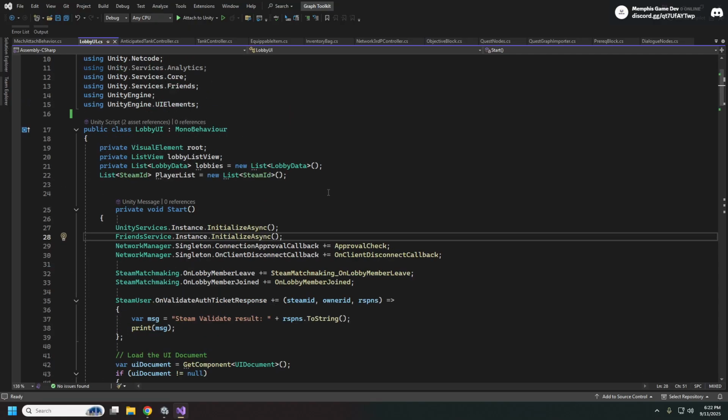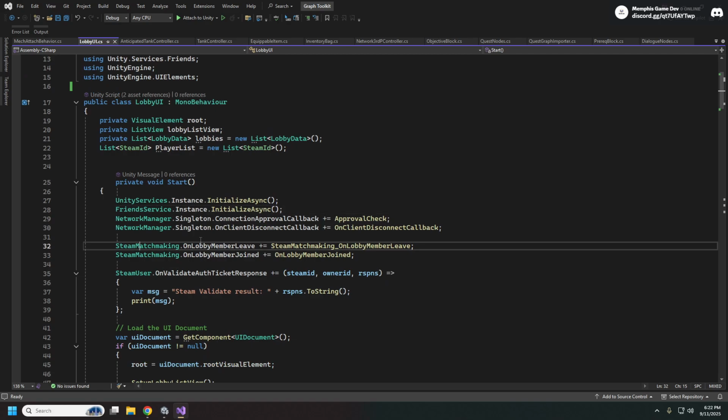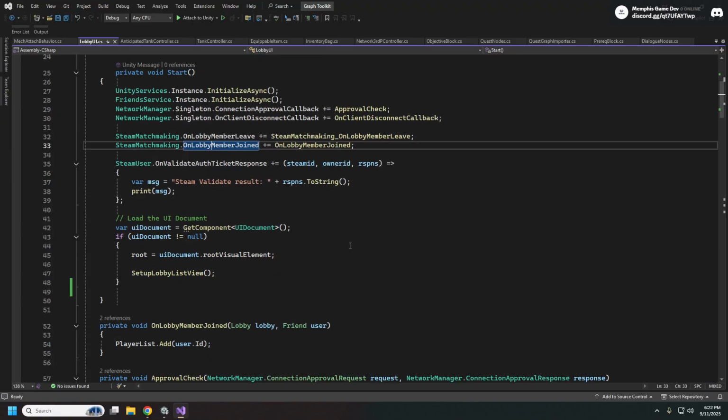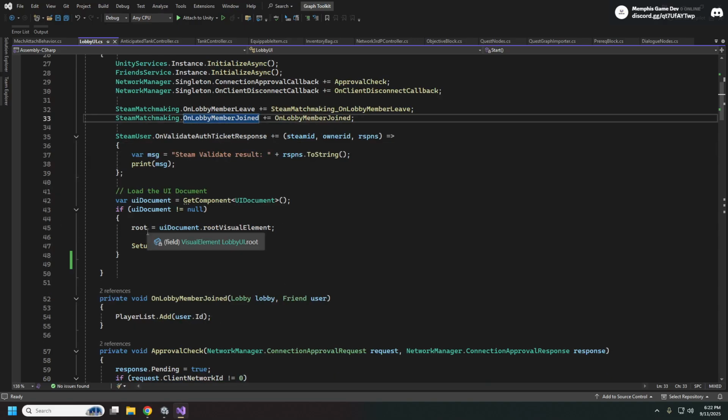So Steam matchmaking is going to be the singleton class that a lot of the lobby services will end up using. This has a couple of events that we can subscribe to. So when a member leaves and when a member joins, we're just subscribing to this in Start. Here we grab our UI document component. This is where the UI Toolkit elements will be displayed. And we just grab its root because that's where we're going to be adding our buttons and lists and all that.